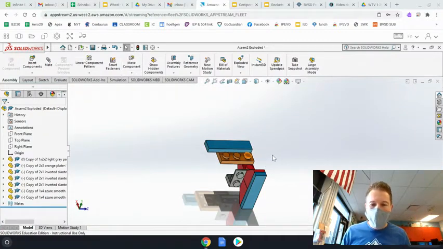Hello everyone. For this video, I want to show you how to do an exploded view and then how to put that exploded view into a drawing file with the bill of materials and the auto ballooning. So that's what I'm going to show you.